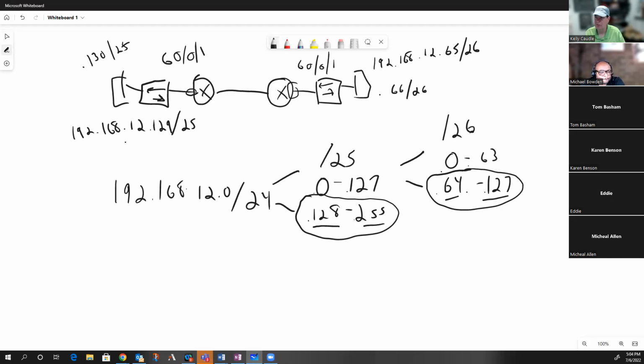I've got one left here. I only need 2 right here. So I'm going to keep subnetting this. So I'm going to go to /27, which makes this 0 to 31, 32 to 63. Okay, that's a 63. Then I'm going to go one more. I'm going to keep going /28, which makes this 0 to 15 and 16 to 31.